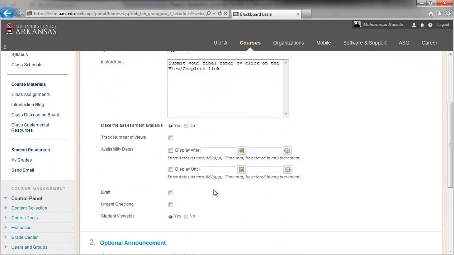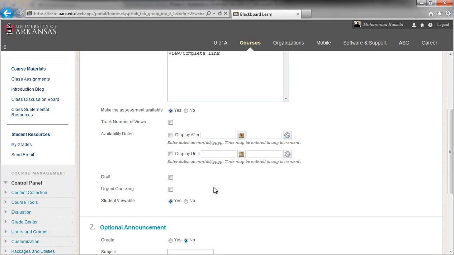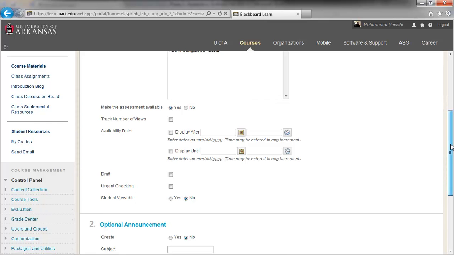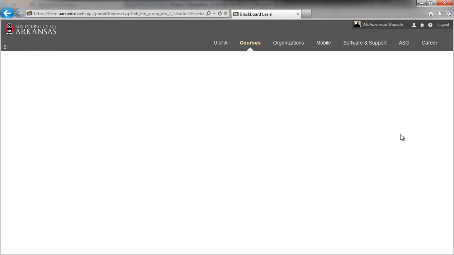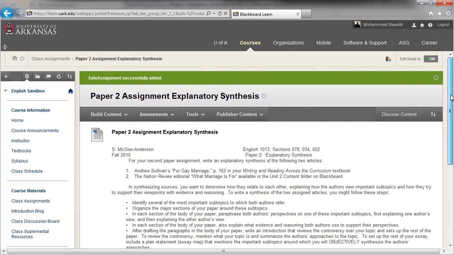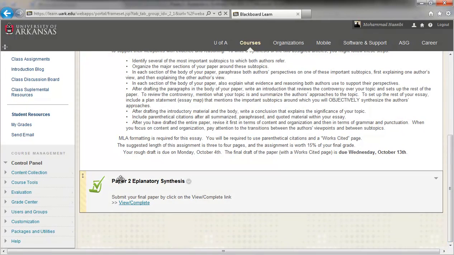And go down. Again, leave this the way it is. Track number of views is up to you. The dates are up to you again. Draft is up to you if you want students to be able to submit a draft. Urgent checking, leave that unchecked. Student viewable, again, that's up to you, but for this tutorial, we'll leave it at no. And again, that's to where you can let the students see the results of the plagiarism check. Go down to announcements, you can leave that, just set it no. Click on Submit. And voila, there we go. We've got a SafeAssign submission link.